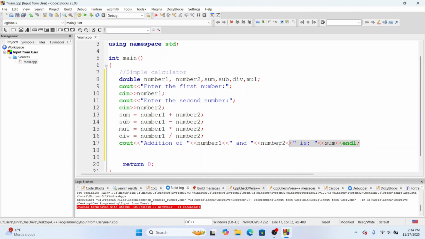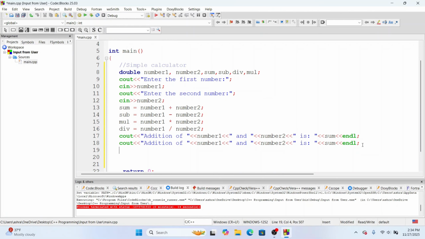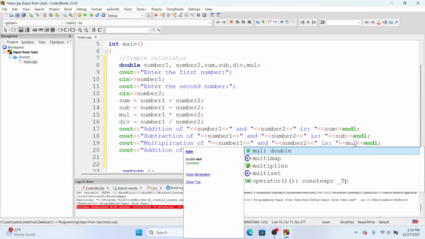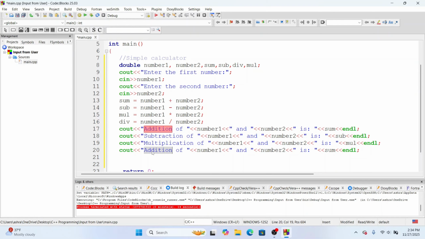So I copy this line because I need to do it for all. I need to print out addition, subtraction, multiplication. So copy and paste. Then we change this. This one is the subtraction. So subtraction of number one, number two is, just change the sum variable to sub. And then we have multiplication of number one and number two is mul. And then we have division of number one and number two is div. So now we wrote a simple calculator.